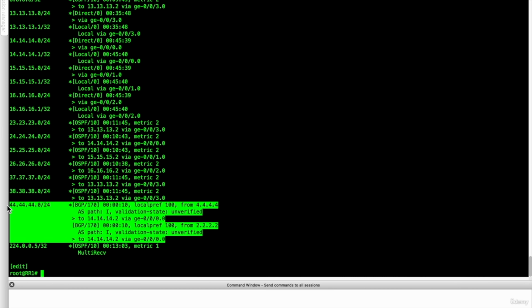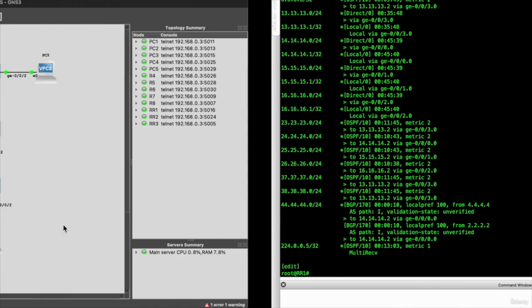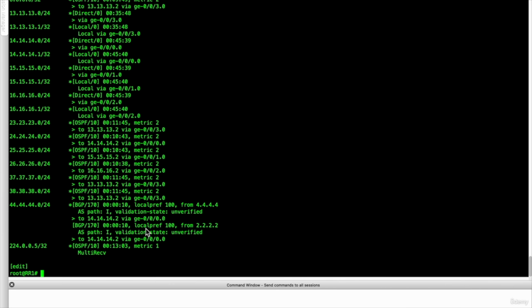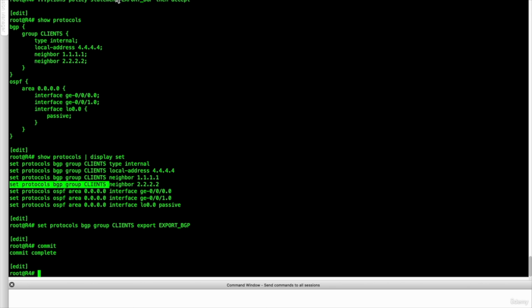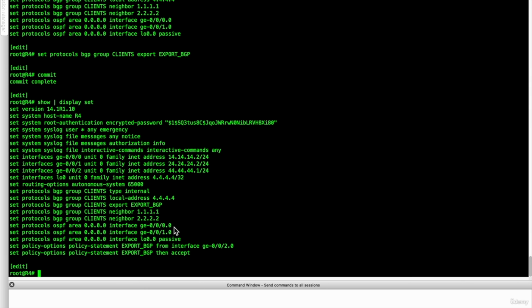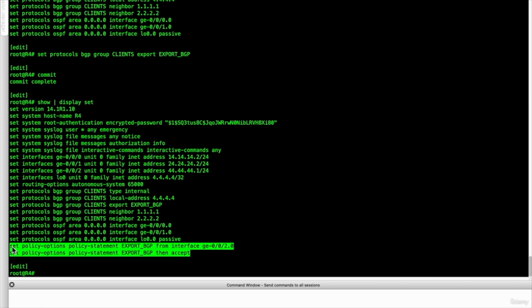and in order to reach this IP address, which is configured directly on G002 interface, you have two paths. You either go straight to 4.4.4.4, which is preferred, or you can go to 2.2.2.2. Okay, let's go here and copy this, add this policy to all route reflector clients.